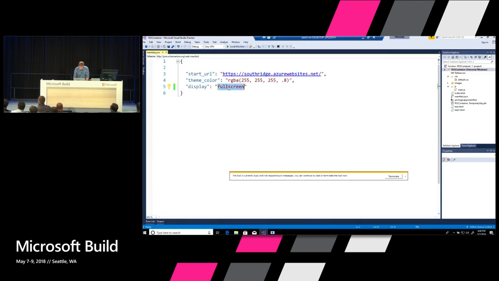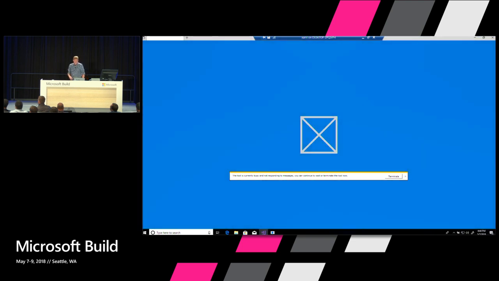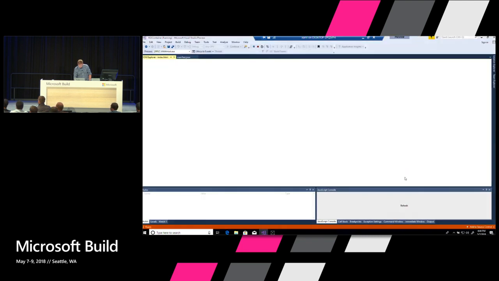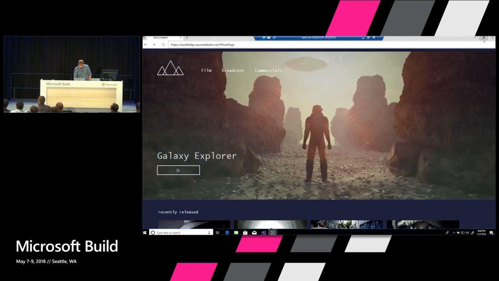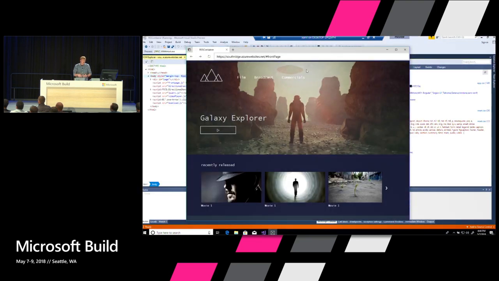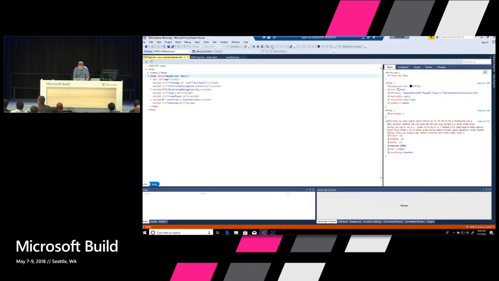And then the last one, the minimal UI. So a minimal UI will give you a UI that looks much like what you would get in the Edge browser today: a back button, forward button, refresh, and it shows the URL. So if the URL is an important part of your app, you can choose this UI.